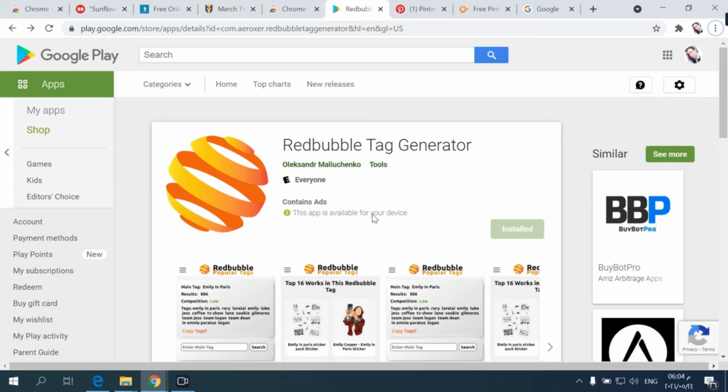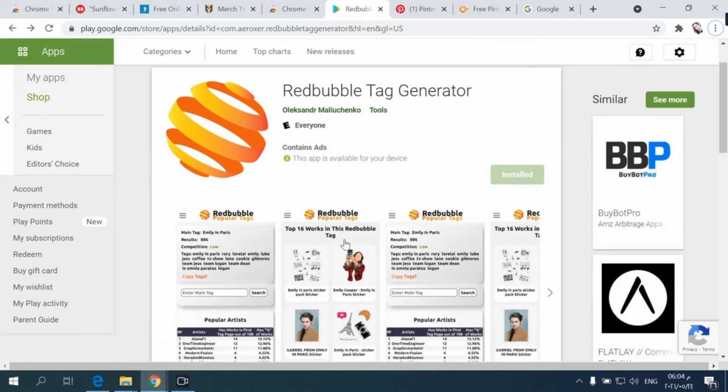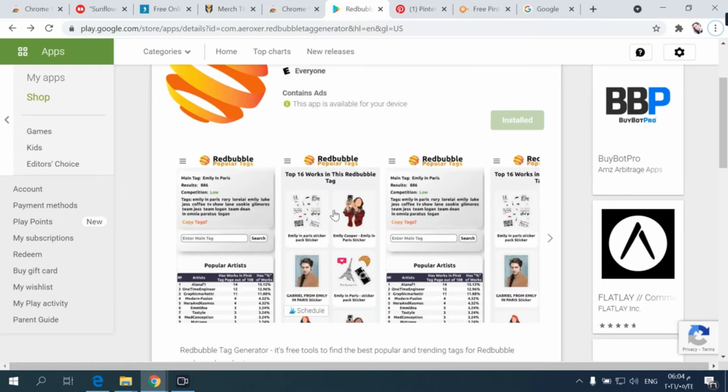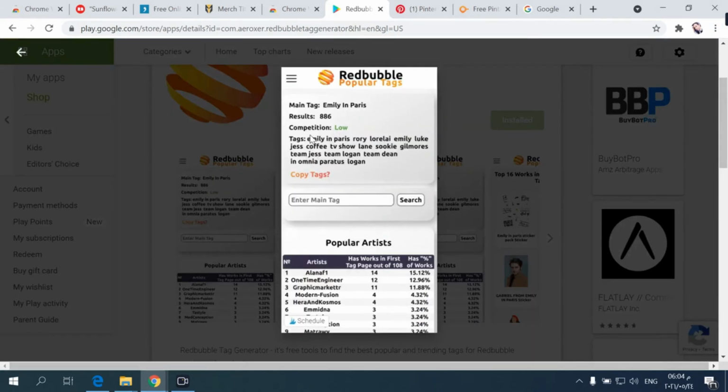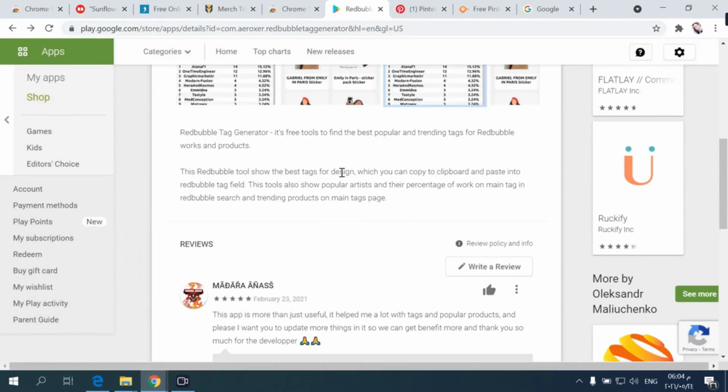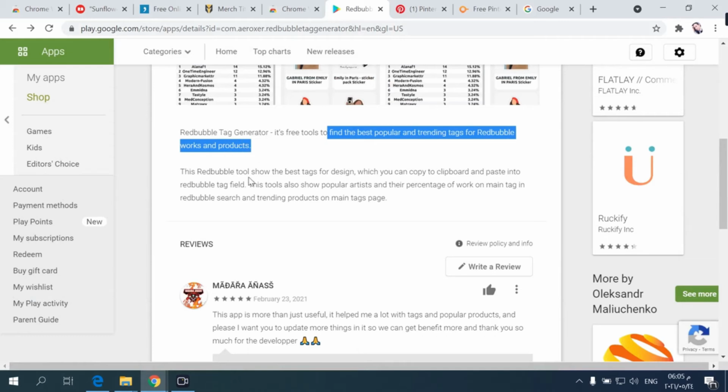And method number 5 is by using a fantastic tool called Redbubble Tag Generator. As it is an application, you can install it from Google Play and it generates really good tags for your designs. And the nice thing about this tool is it also shows some useful information about the difficulty of the competition and the number of results. See in this example, okay, here are the results and the competition. And although it's a free tool, it finds the best popular and trending tags for Redbubble works and products.